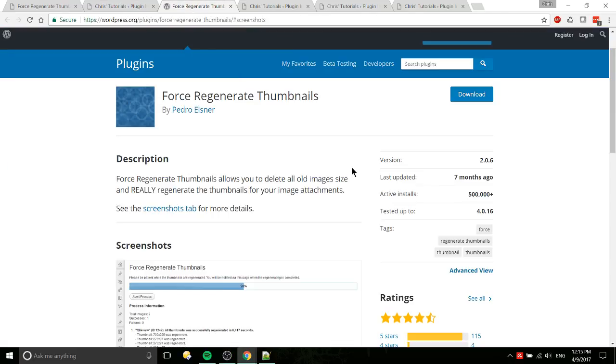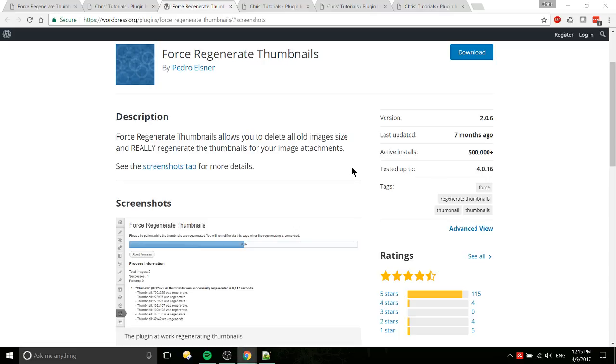Next up, force regenerate thumbnails. So this plugin might not be entirely obvious about what it does straight from the plugin or the title of the plugin, but the idea here is that when you upload an image onto your website, your image might be initially a much bigger size than what you actually need to display on your page. And when an image has a really big size, it's going to take a really long time for those images to load on your site.